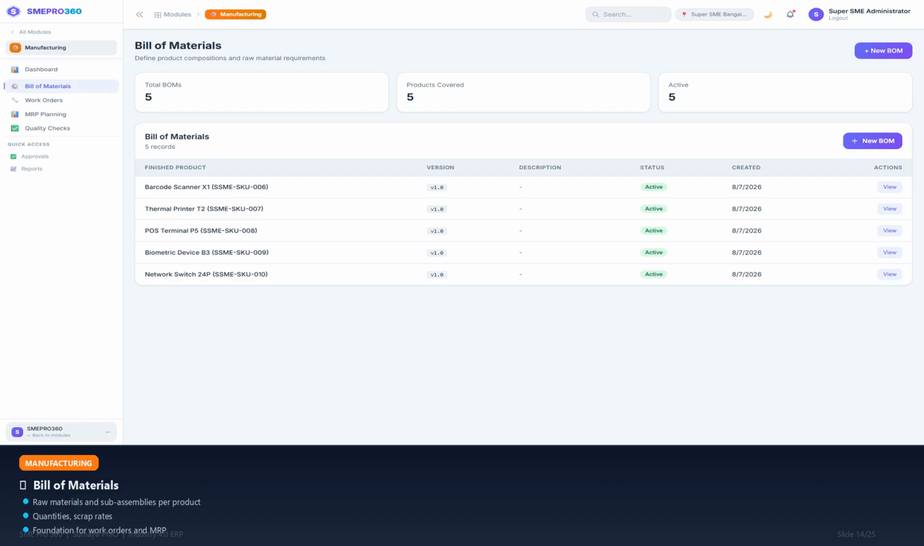Bill of materials defines what raw materials and subassemblies make each finished product. Specify quantities per unit and scrap percentage. BOMs are the foundation for work orders and MRP calculations.